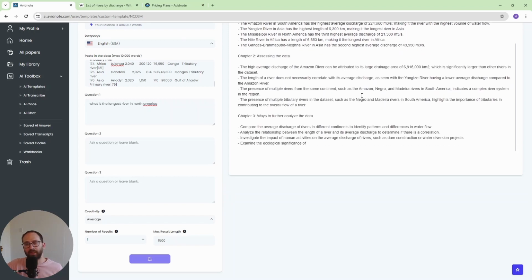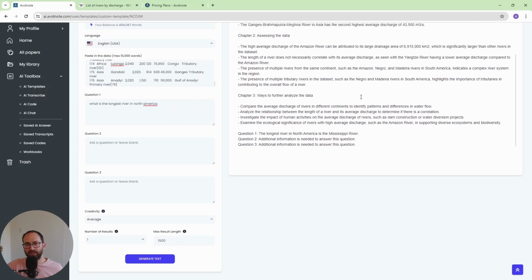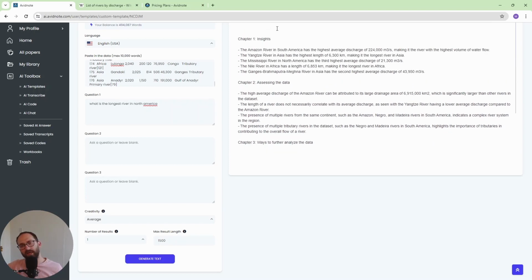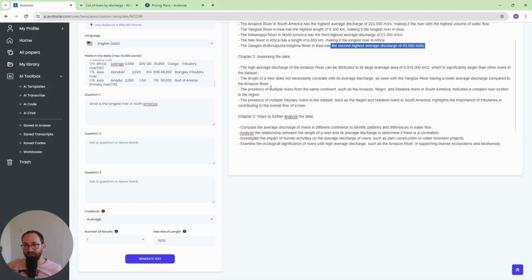So it's giving me a quite nice comprehensive answer, and first of all it starts with insights, and look, it tells me straight away what is worth noting from this data set. The longest river is the Amazon River. It's in South America, and this is its average discharge, which is the highest volume of water flow. It assesses the data as well. It's giving me a bit more information.